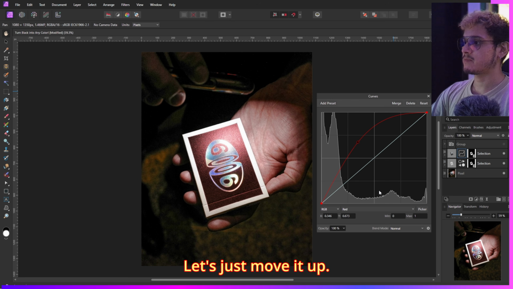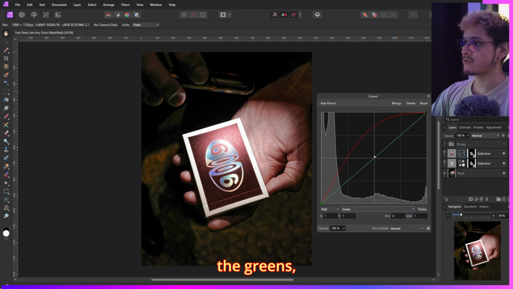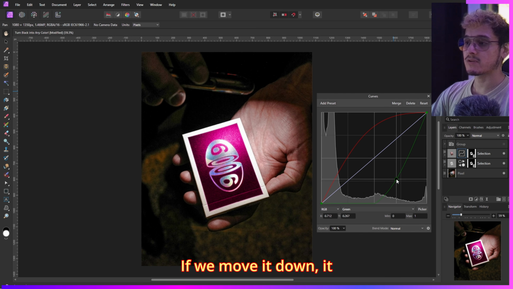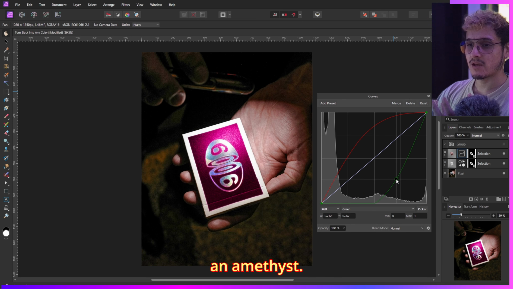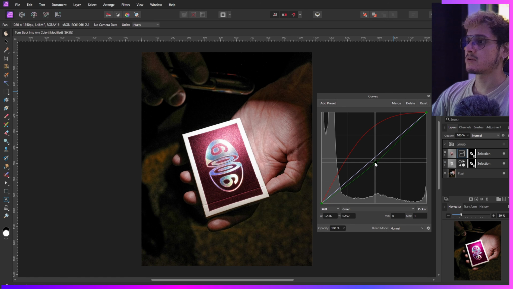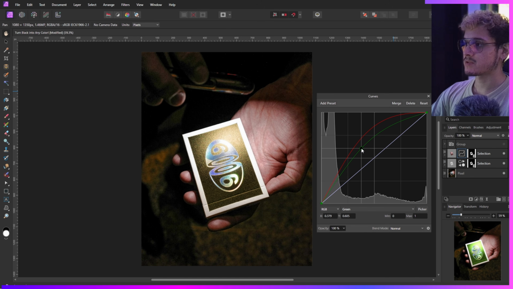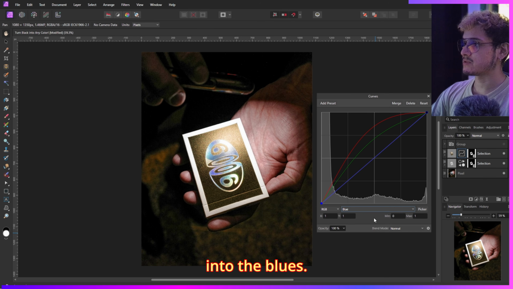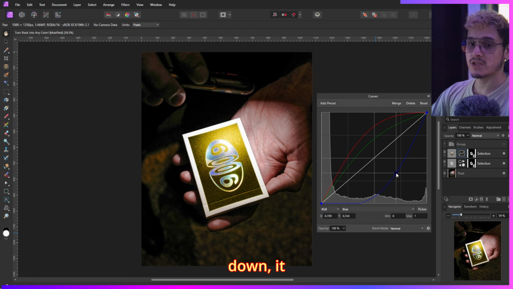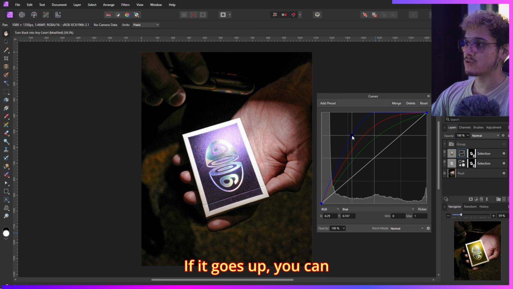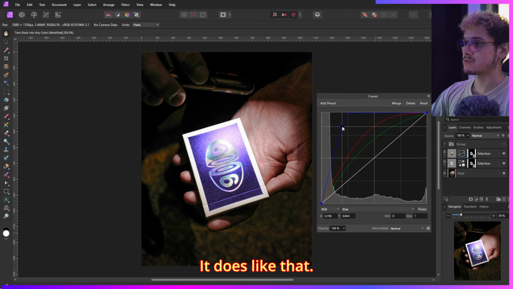Let's just move it up, and now if we go into the greens and move it up, it becomes like a yellow. We move it down, it becomes like a more deep red, almost like an amethyst. And if we go up, it becomes green. Let's just leave it right here. Now let's go into the blues. Same thing, if you go down, it becomes yellow. If it goes up, you can see that it starts to become purple. So just like that.